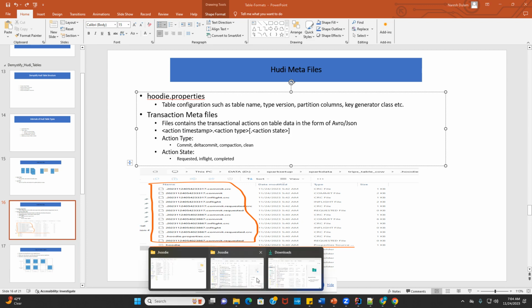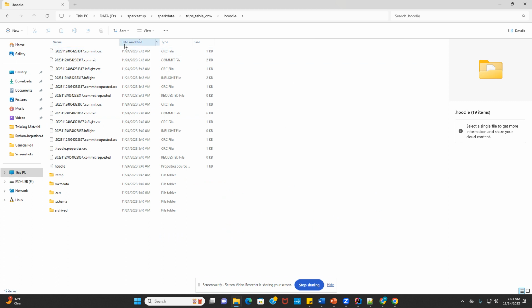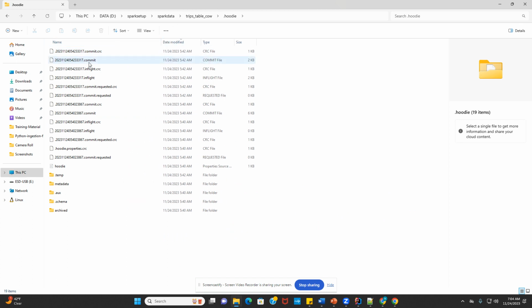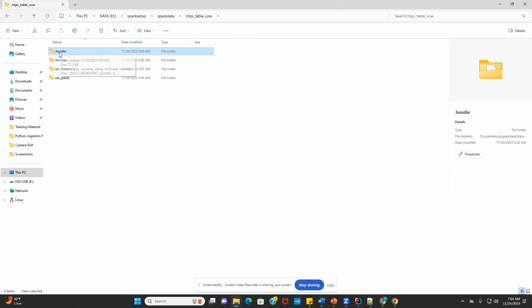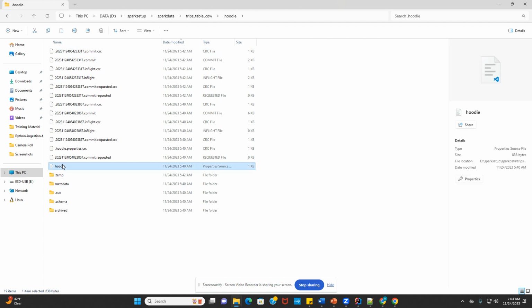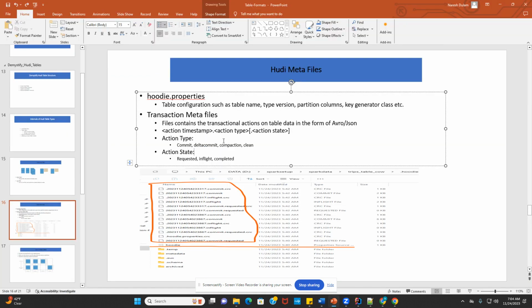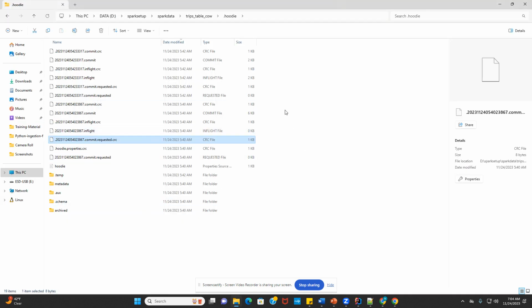Let me open one of the tables I have. So yeah, if you see here, this is the table. Sorry, this is the table I have under this Hudi. Under this Hudi we have the Hudi.properties file, and all these transaction actions happening on that table. That is what we mentioned here, transactional meta files. So these meta files are used for recreating the table state.